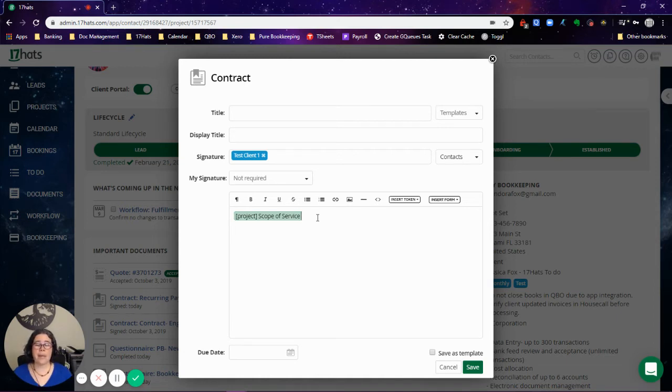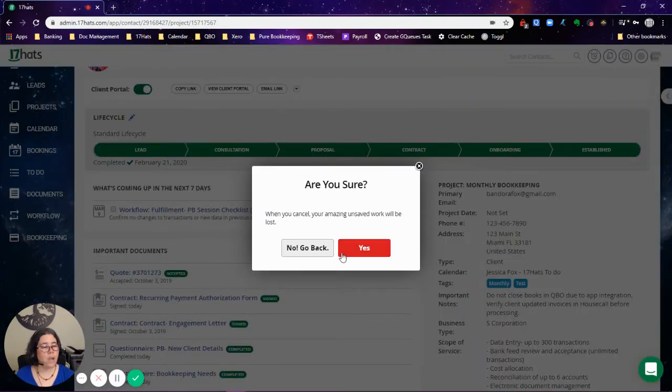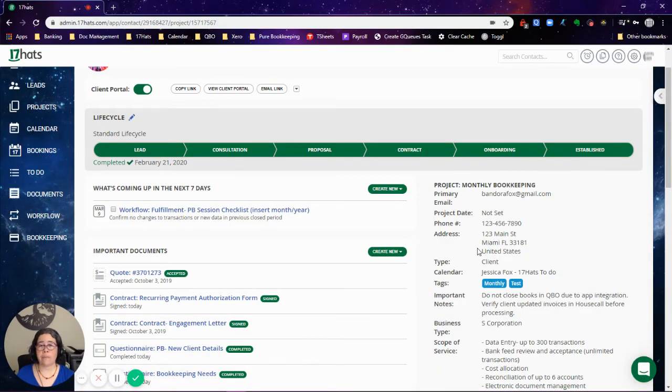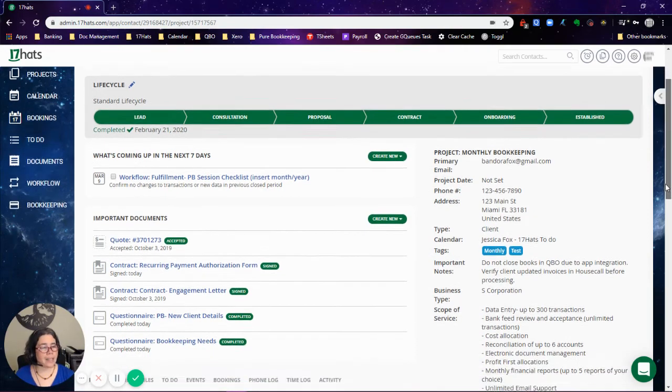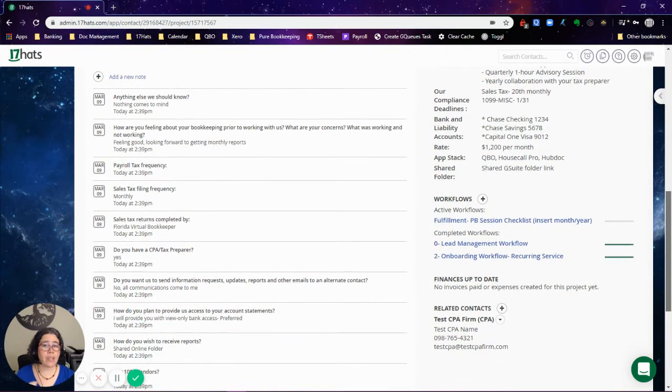You can also map things in lead capture forms and questionnaires to automatically fill in these custom fields. So for example, when a client is new, I send a questionnaire where it's asking them for their phone number, their address, what type of business entity it is. Once they answer the questions in that questionnaire, this right here is filled out for me. I do not have to go and copy and paste or type it in. It's all done automatically.